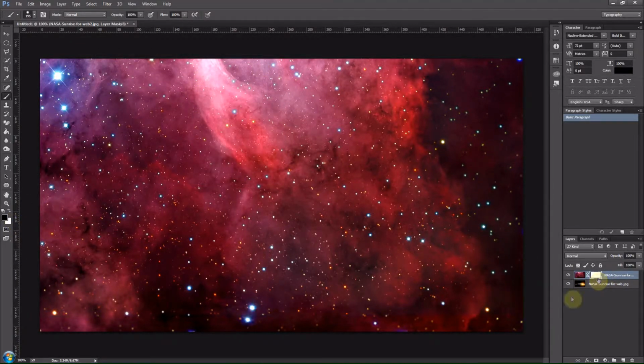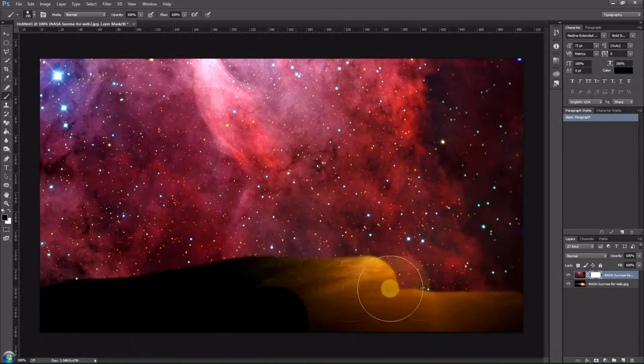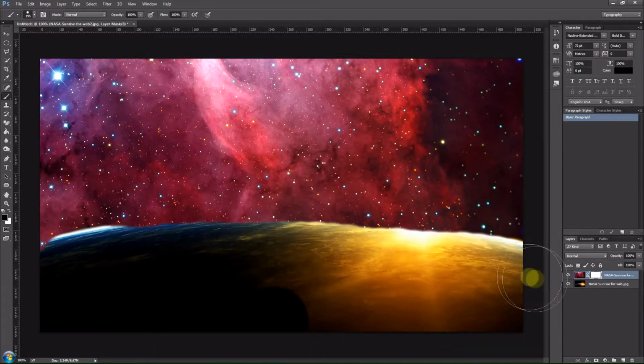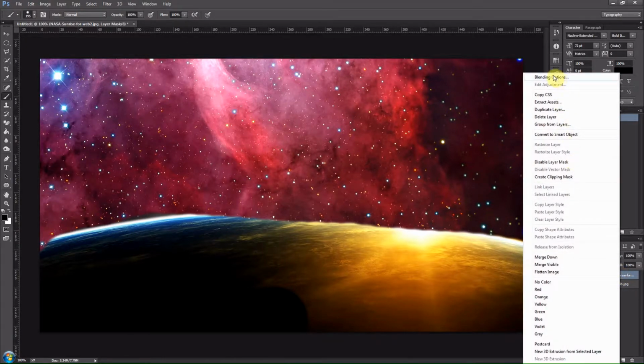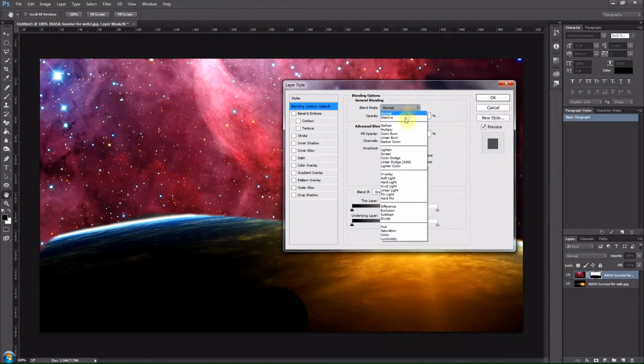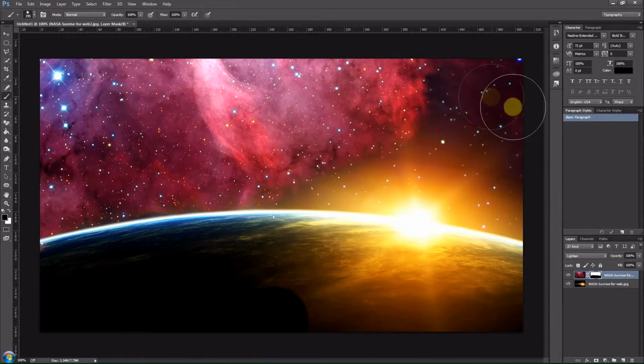Now that I have my mask mode set up, I can come over here, hold the left mouse button down, and drag this circle over here. And we don't need to be real specific here right now. Just kind of get it there. Then we want to come over here, right click, go up to Blending Options, and choose Lighten, which is right here. And click OK. Now you can see it's blended together pretty well.